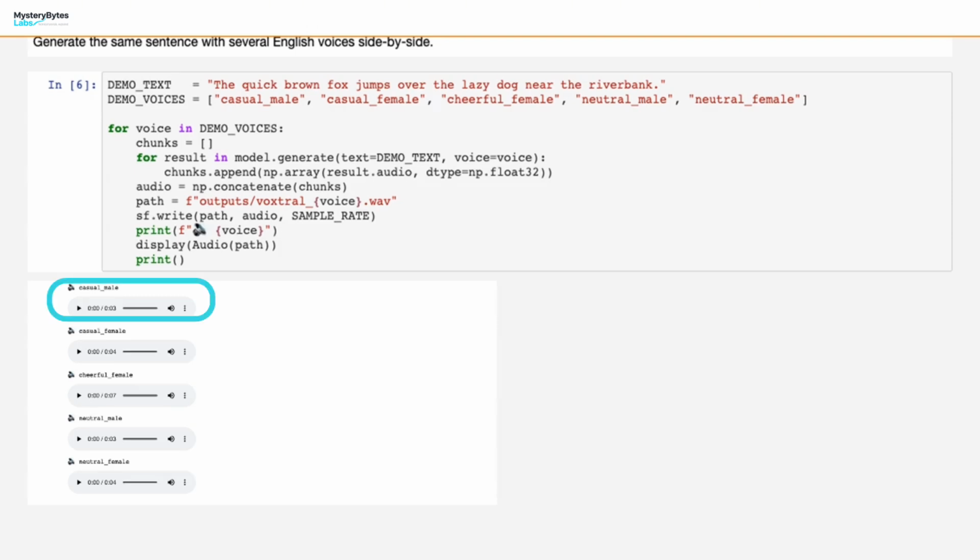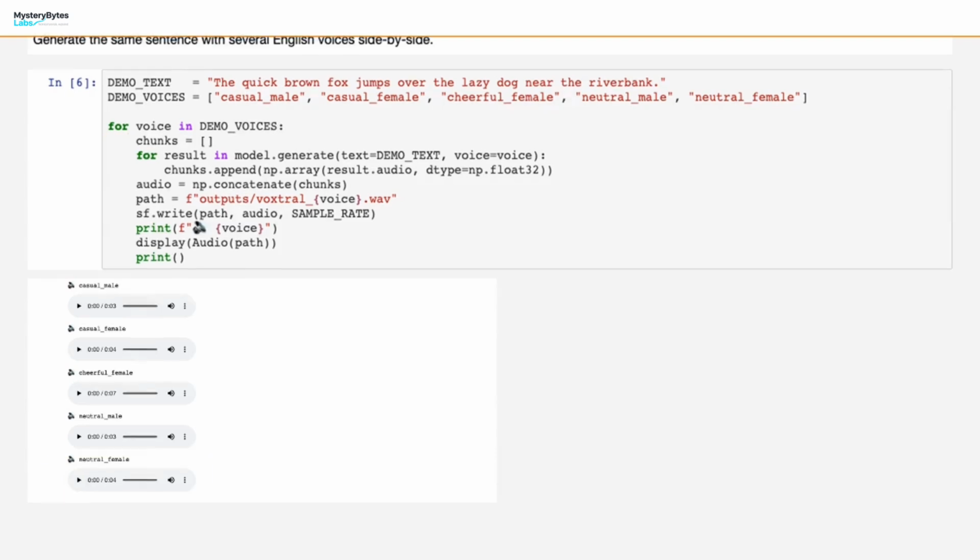Quick brown fox jumps over the lazy dog near the riverbank.